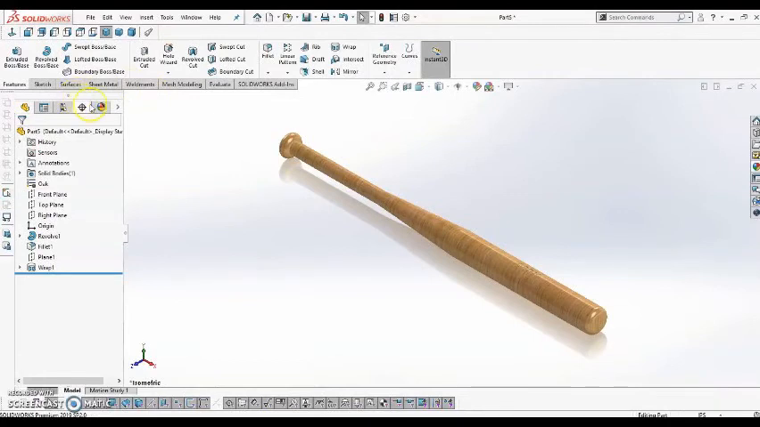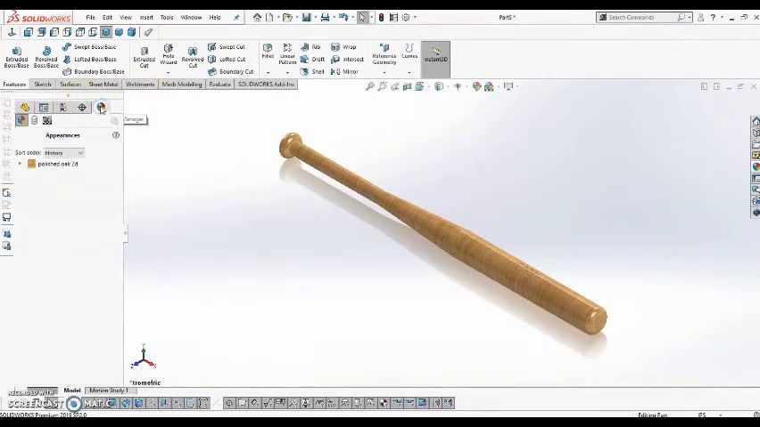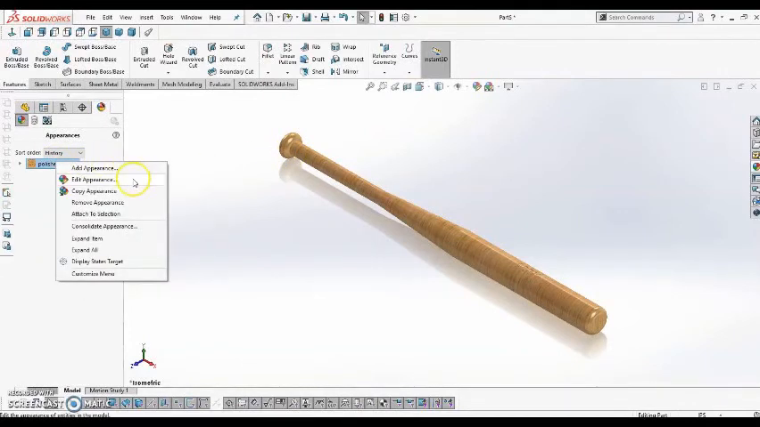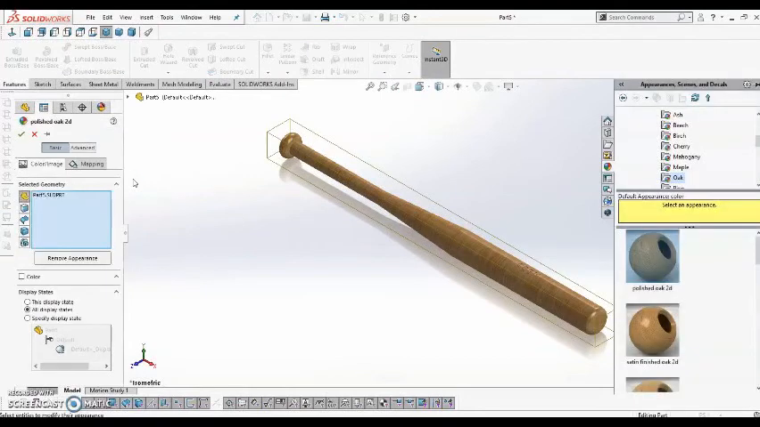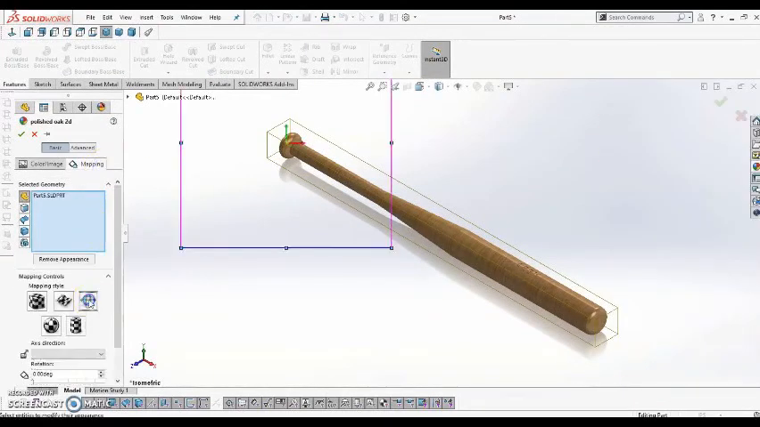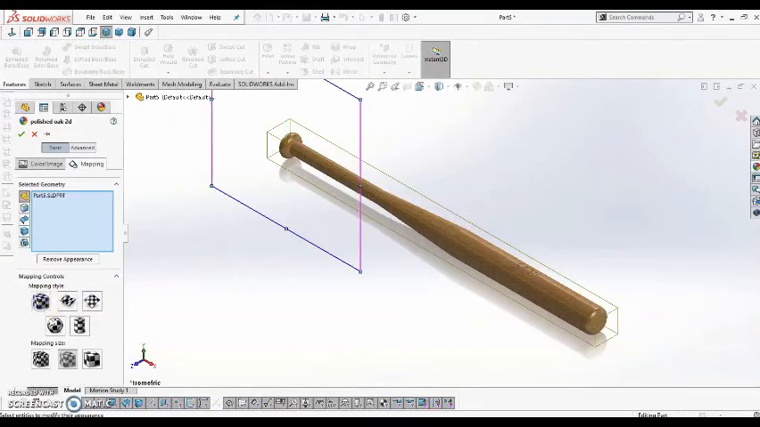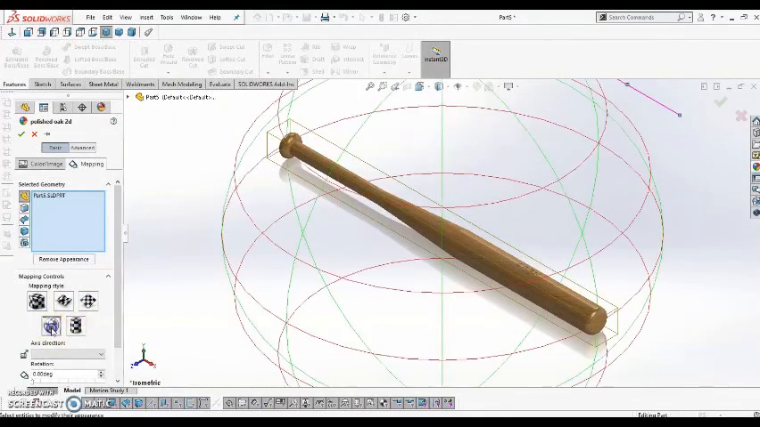I'm going to go over into the Display Manager and slightly change this appearance. Right click and say Edit Appearance. I'm going to go over to the Mapping tab, and if I click through these, you can see on the model how it changes how that looks. I'm going to go with the sphere and say OK.